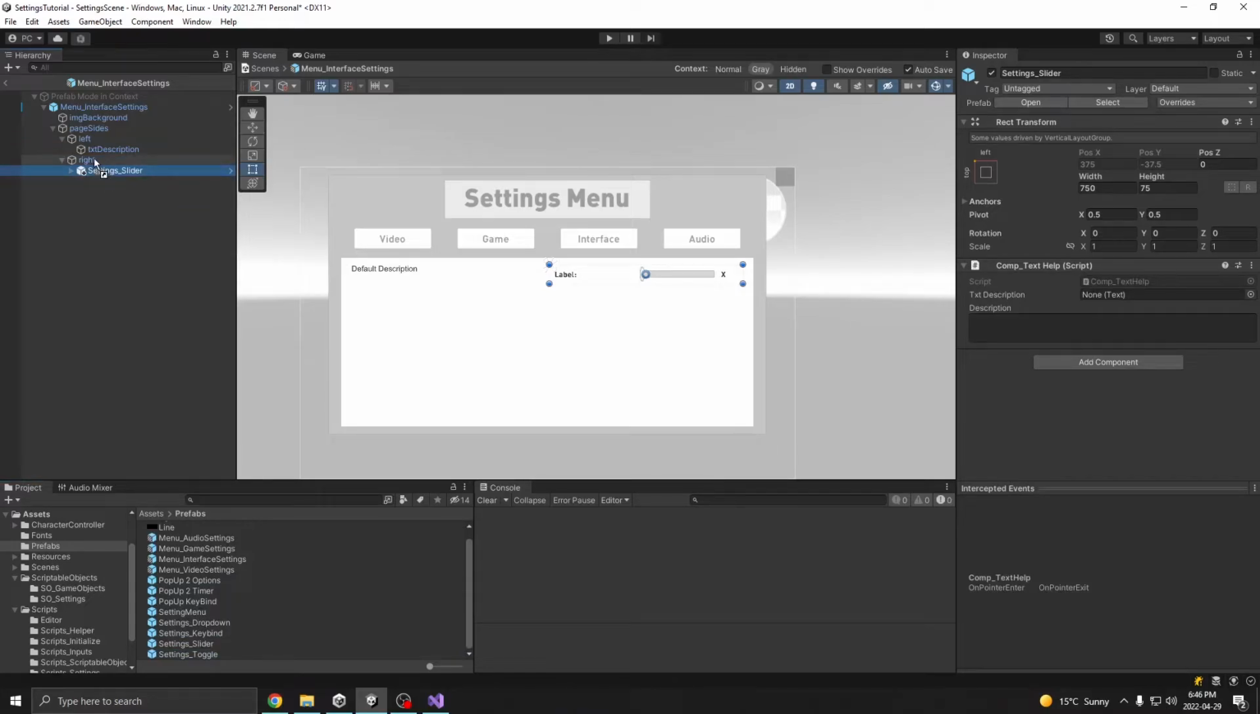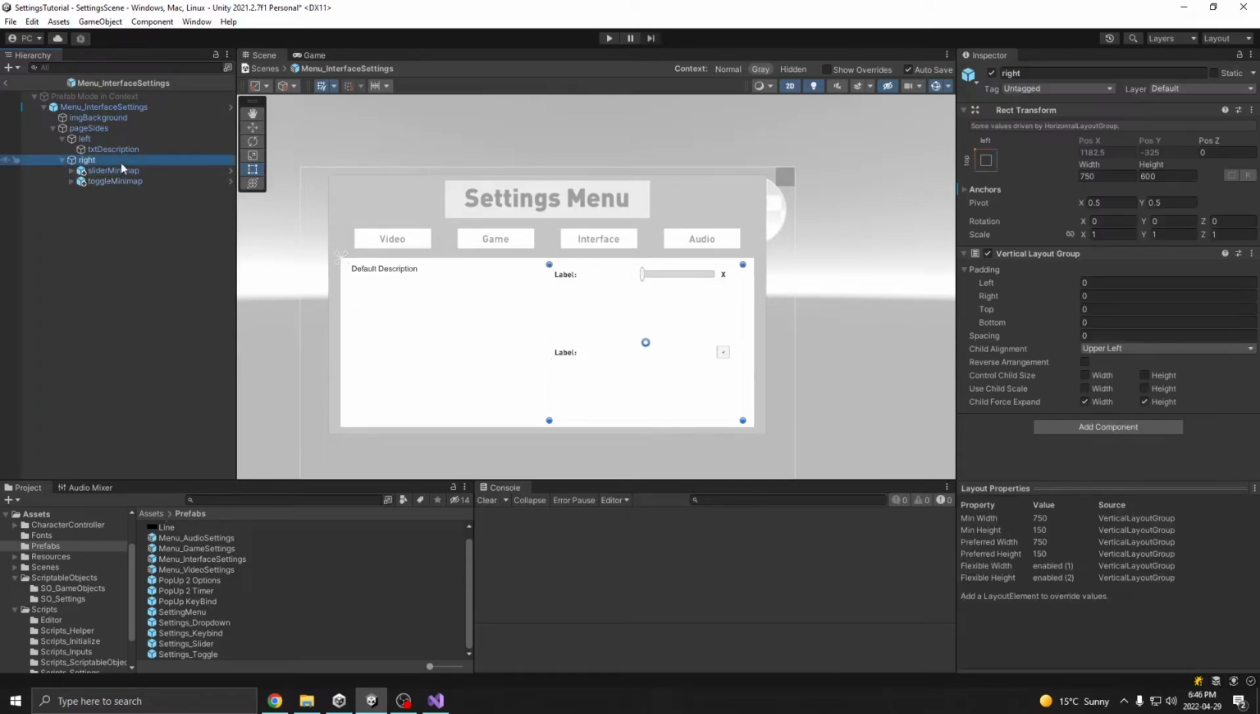Now to implement the interface settings. Add a slider and add a toggle that will control the minimap scale and visibility. Again, change the slider names, texts, labels, and toggles to match their respective tasks. We'll also reduce the height of the right side page inside our audio and interface setting, just so that it's more clumped together.